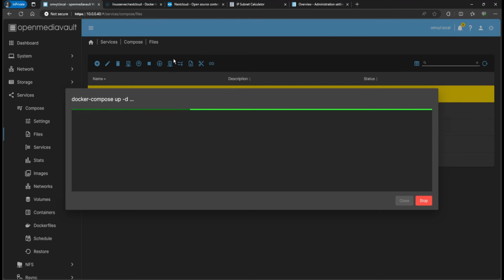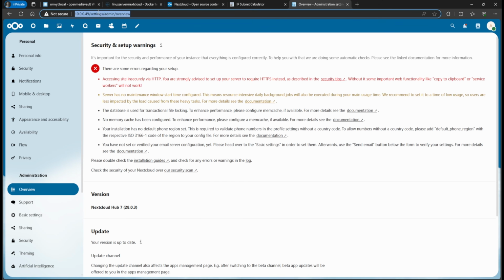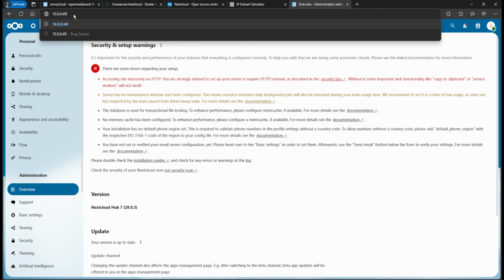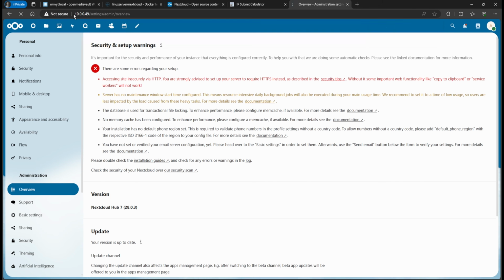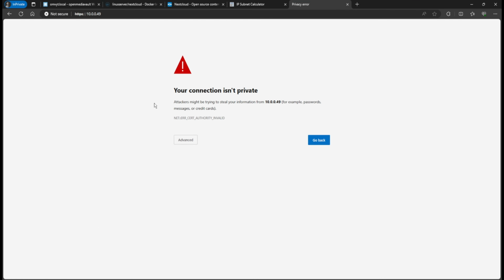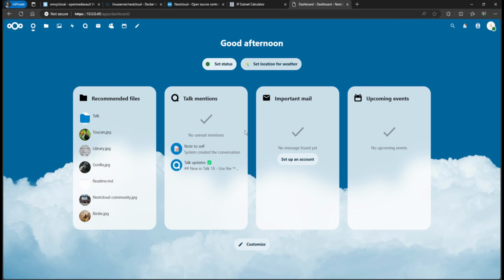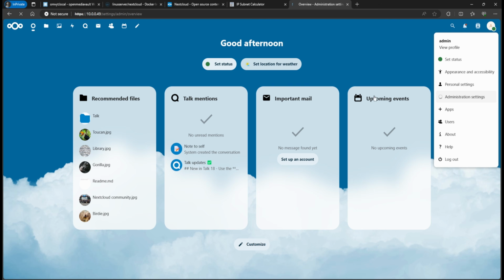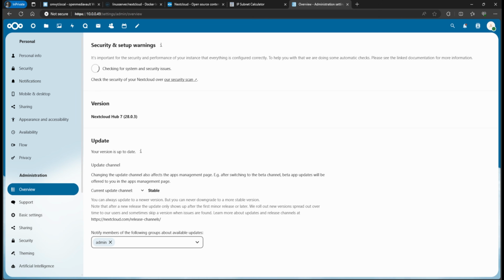Right, then we're going to do up. You're going to see that right now we're accessing this on non-secure, so it's HTTP. So now if you see that if we do 10.0.0.49 or the IP address of yours, you're going to see that it's going to go to an HTTPS connection now. So it's going to forward. There you go.